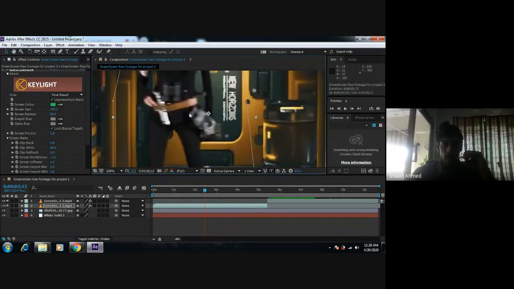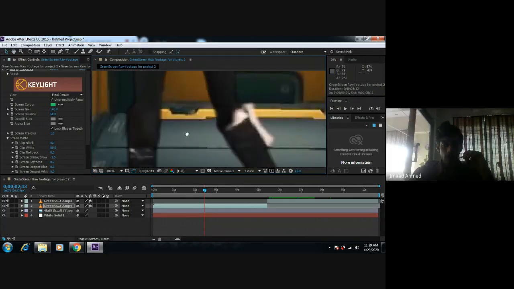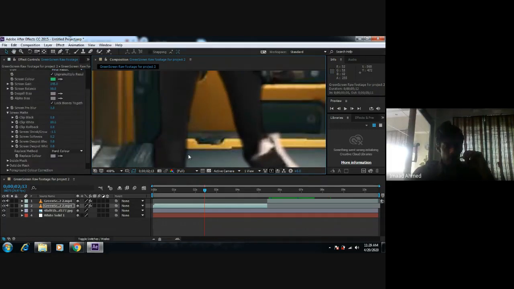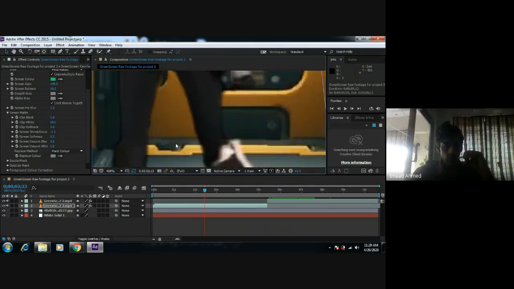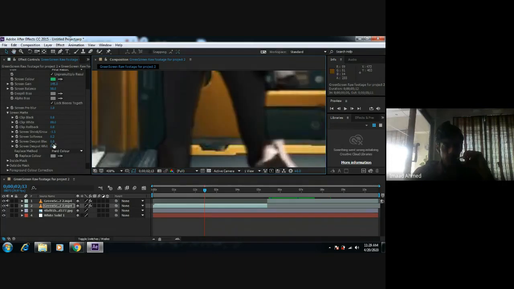And screen softness, I can deposit a black and white value in there. So if I want to add some values in there, like black and white values to my keying.